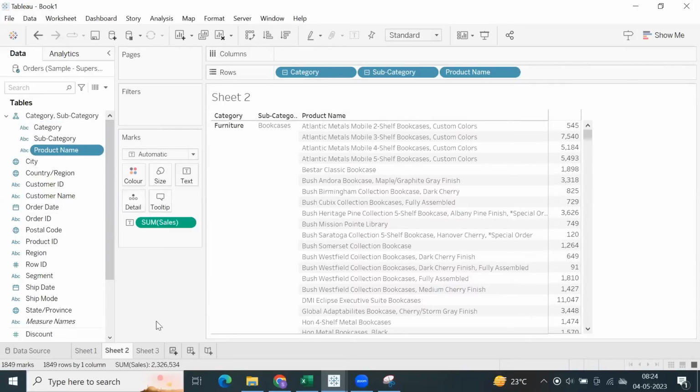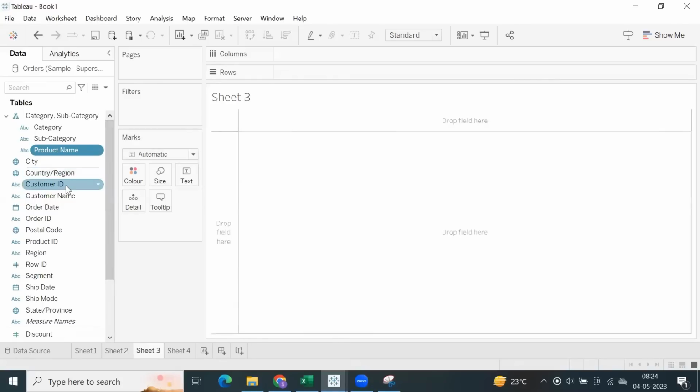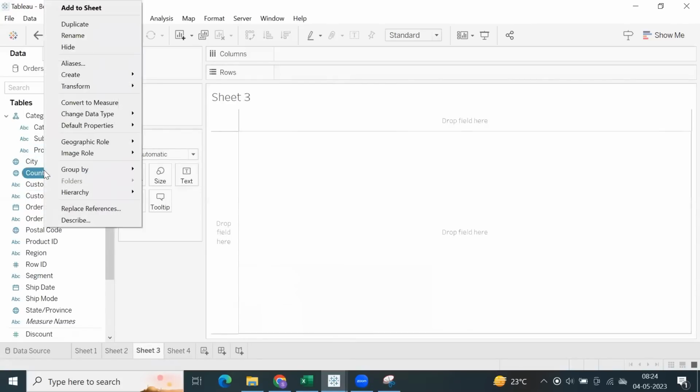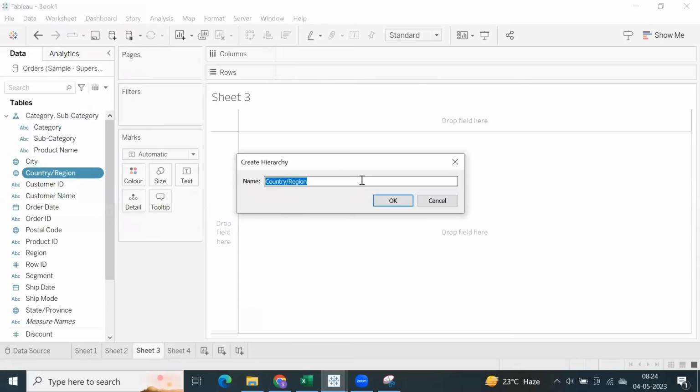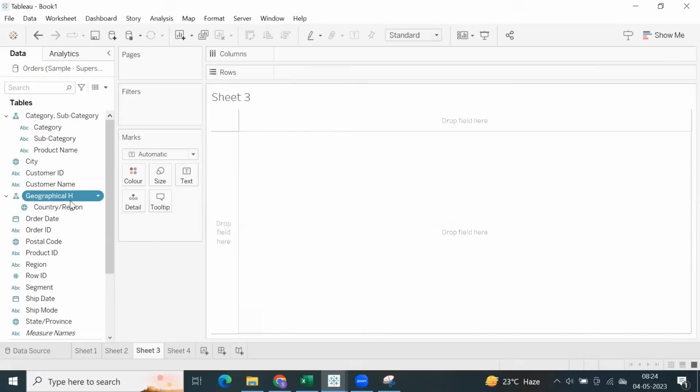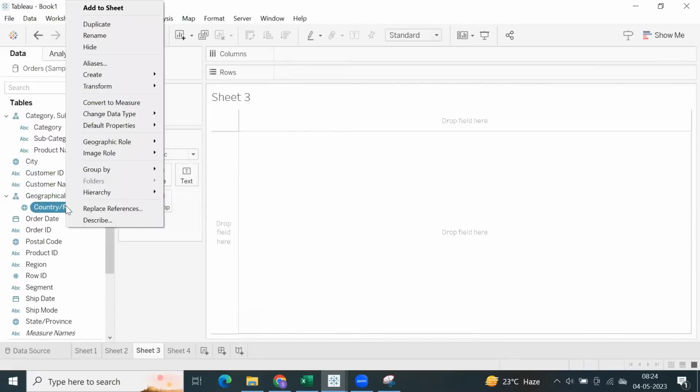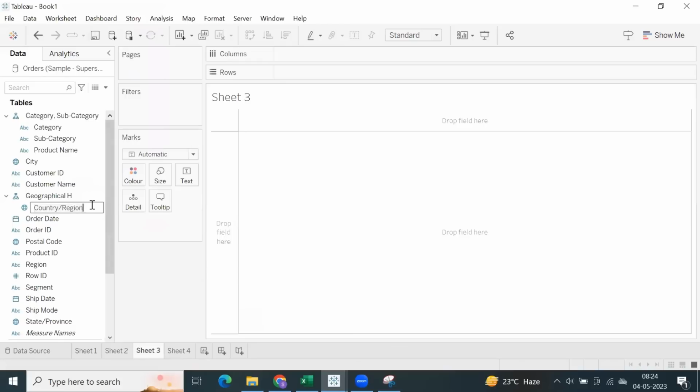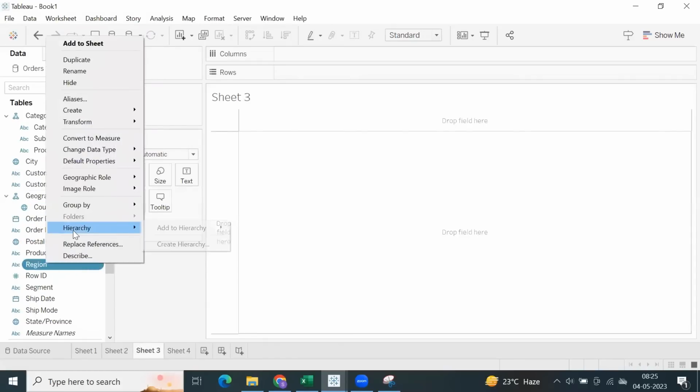Another way to create a hierarchy is to right click on country. You can see hierarchy, and you can create a new hierarchy. That is like a geographical hierarchy. Now if I want to add the next level, let me rename this to only country, not region. Now I can add region: right click, hierarchy, add to existing hierarchy, right?